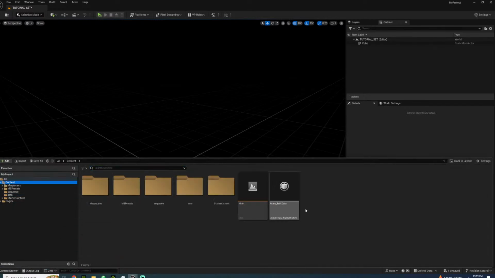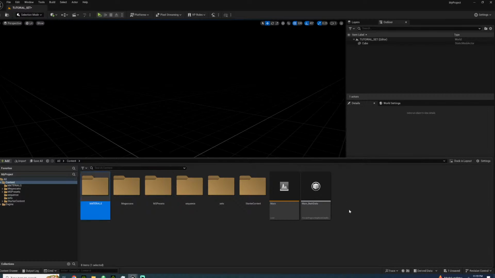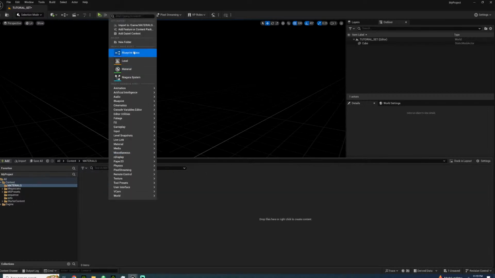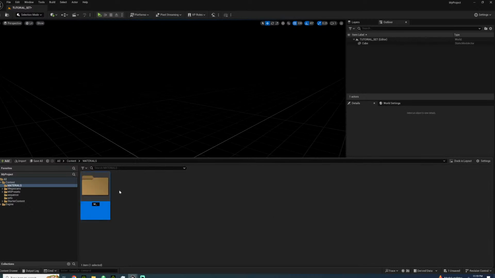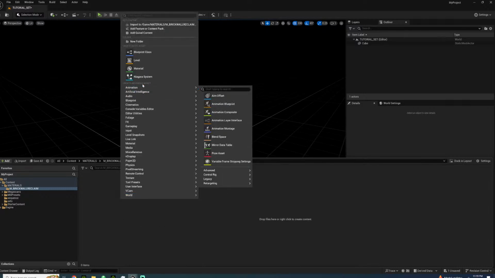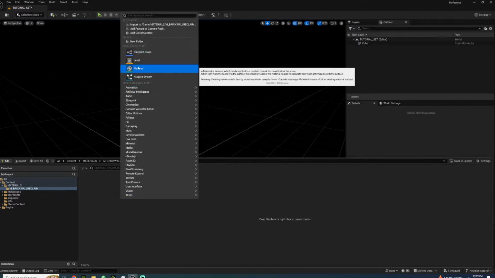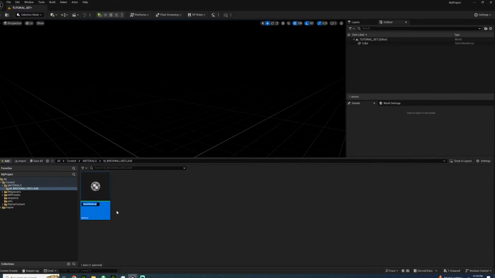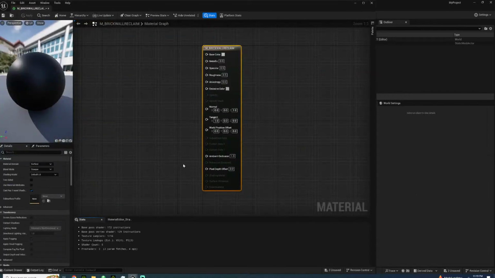So let's go to content. Actually, I'm going to make a new folder called materials. And then finally, I'm going to call this brick wall reclaim. There we go. And then finally, I'm going to right click. And this is a new material. So we're going to right click, add it, call it brick wall reclaim. And there we go. So I'm going to double click.